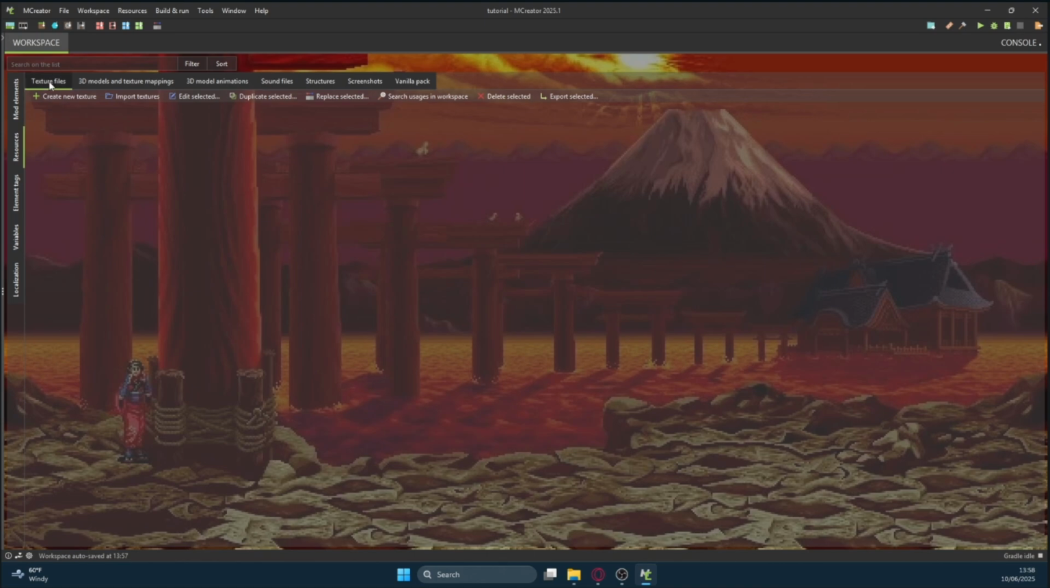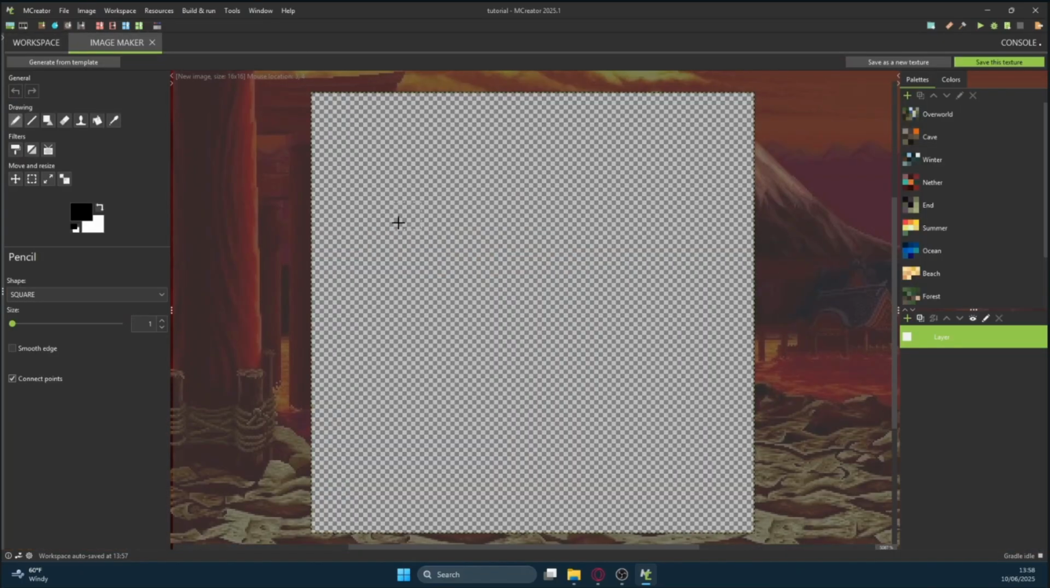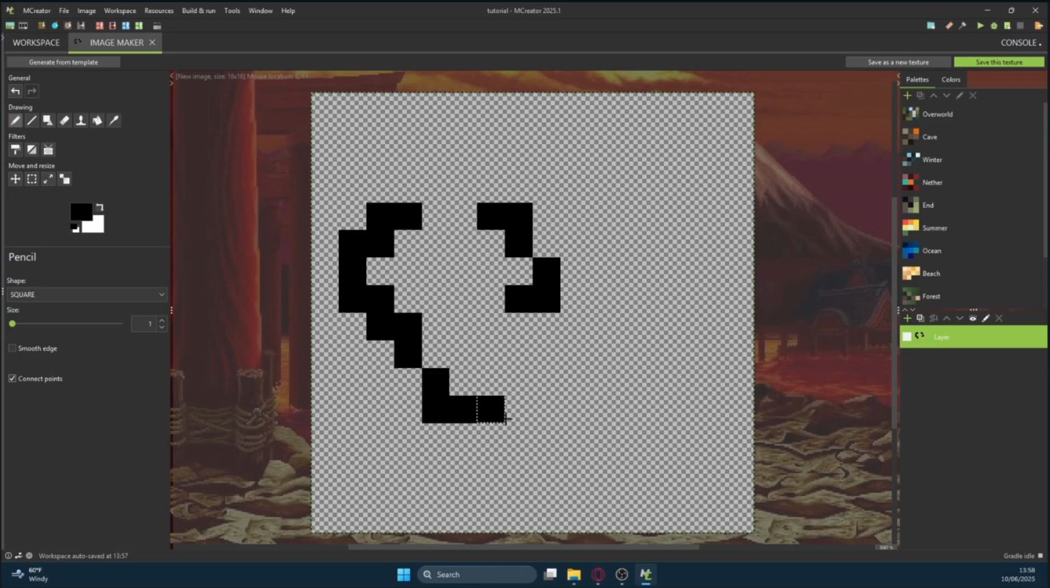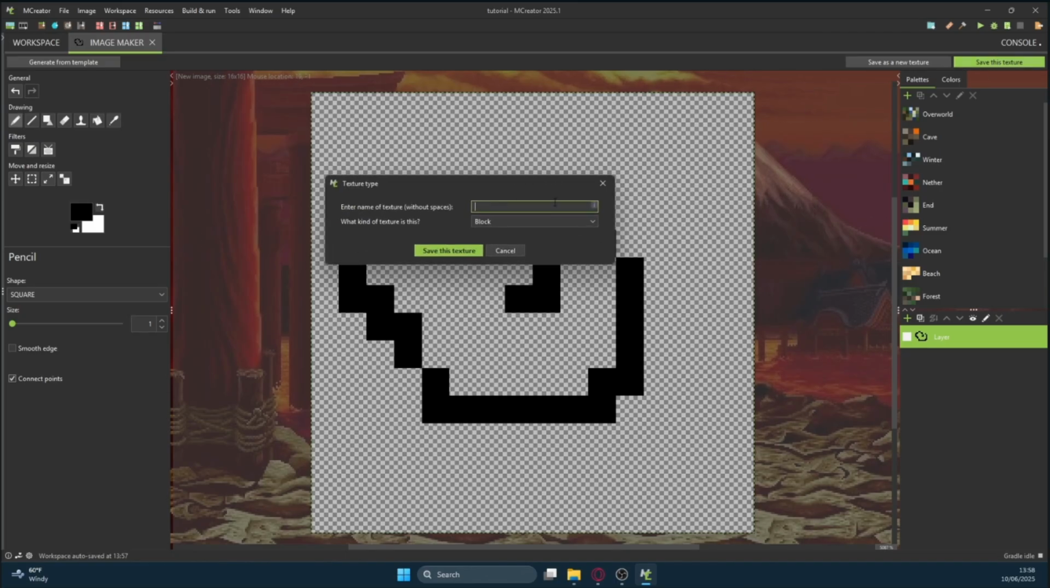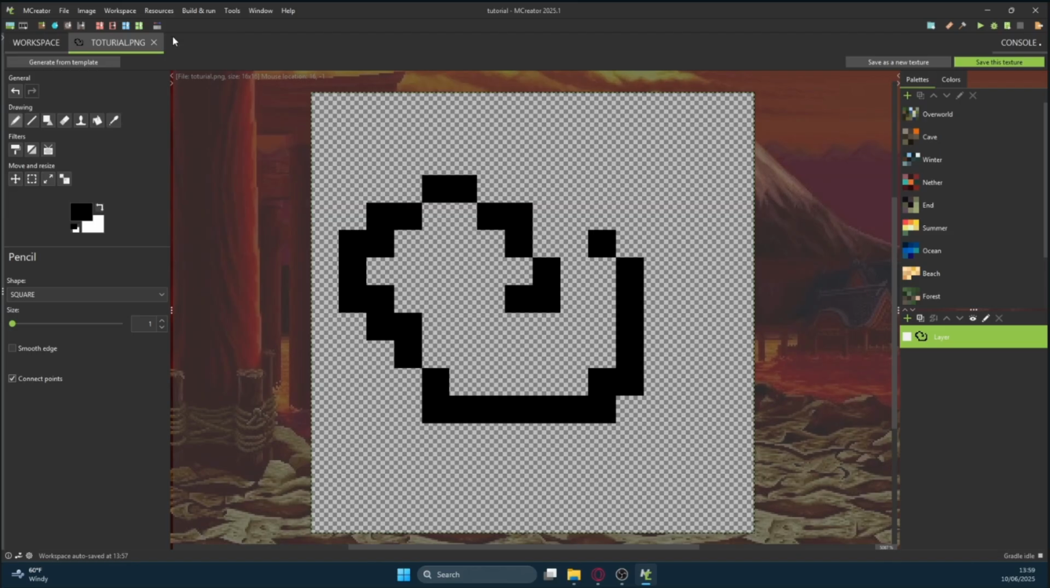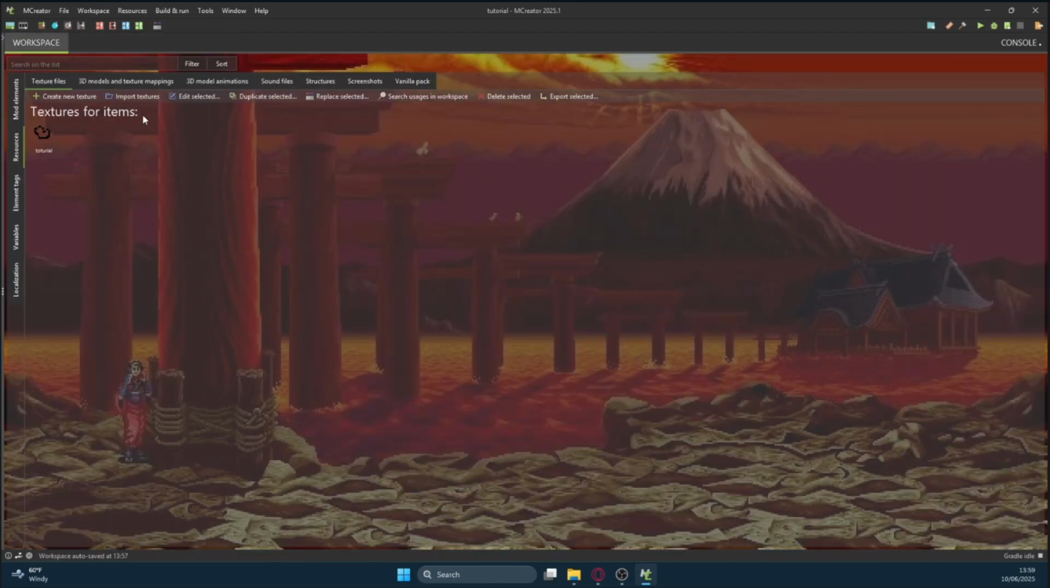You can import texture files and you can also create them in MCreator itself. You can just paint stuff. I'm not going to really try anything here. I'm also not a pixel art god like some other people. And then you can save them. This window will pop up. You can do a name, for example, tutorial. Very original. You can save it as a block, item, entity, effect, particle, screen, or other texture. Let's save it as an item texture. Save this texture. Now you can see textures for items and you see the tutorial texture.